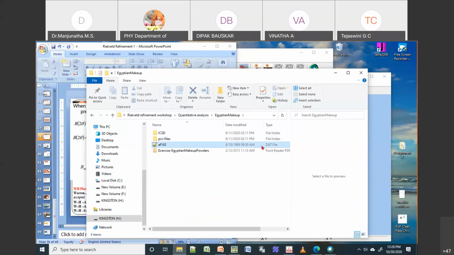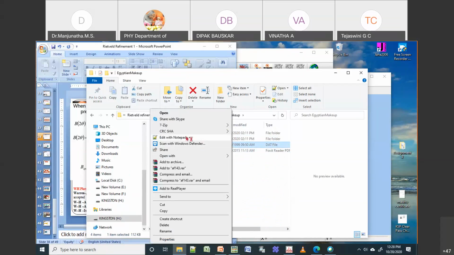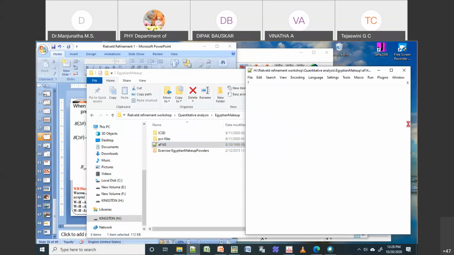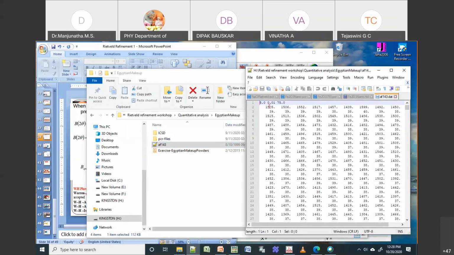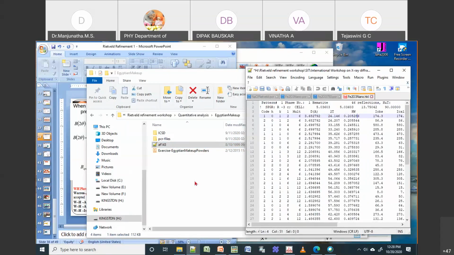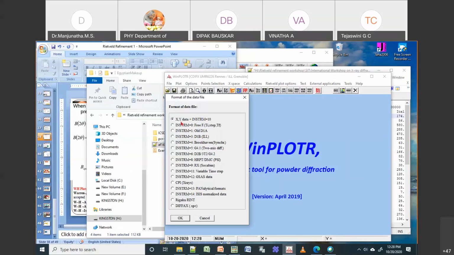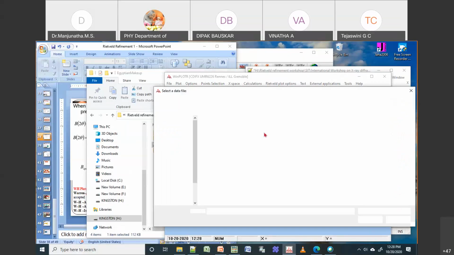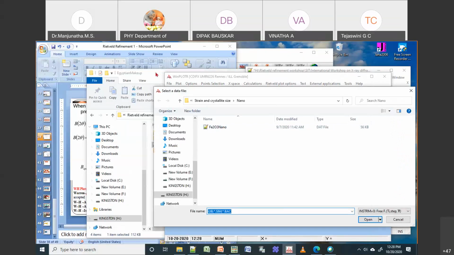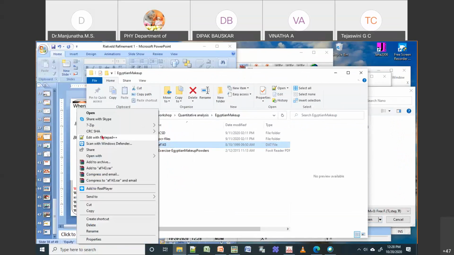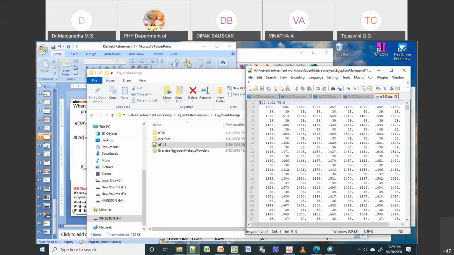So this is the data file. We will open this data file by using our Collects, and then we'll try to do it. This is in a different form, so let me convert that into XY form. You can also use your WinPlotr, for example, to convert the data files. This file has theta 1, theta 2. Sorry, this is your starting theta, this is the step, and the last theta. Then you have only the intensities.